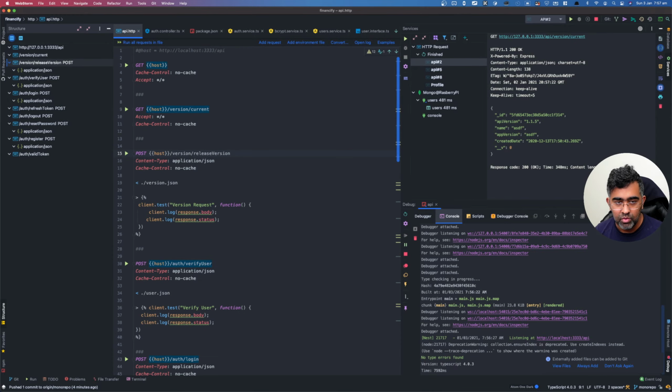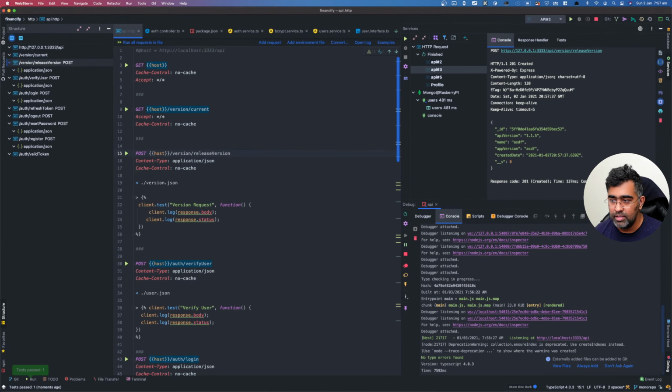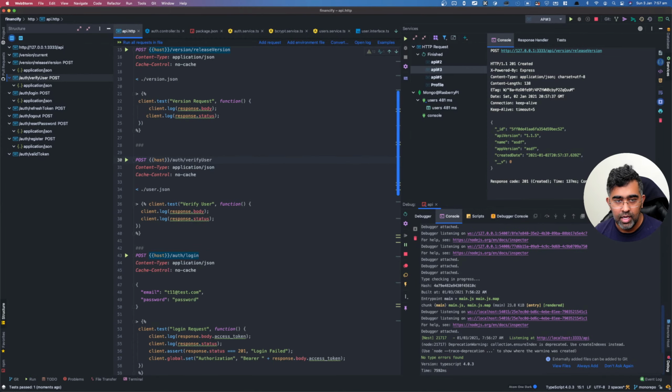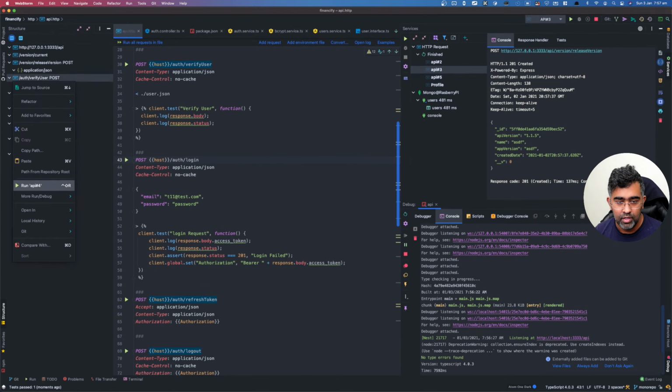That's good. I'm going to release a new version of the app. So release, and there's a new version release. And then next we are going to create a new user. First, let's try verifying the user. So the shortcut key for that is Control Shift R. That's what I'm going to be using.